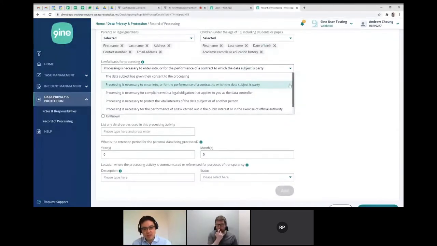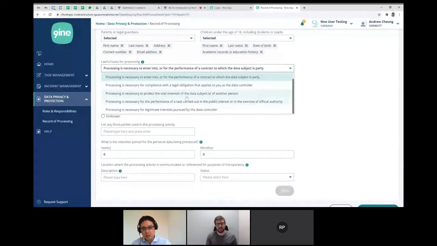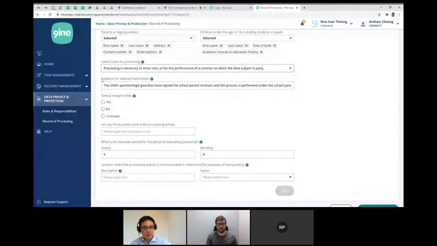for many activities. There are other ones as well. There may be a legal obligation and that requires you to do something, or you may have a legitimate interest, a fair and reasonable reason to process the data in your school. In this case, contract is the appropriate one to go with. And then in our pre-selected template, there's also suggested wording for the evidence for selected lawful basis. You need to explain why or where your legal justification is founded. In this case, as I mentioned, there is a school parent contract in place, so that's why we have this here.